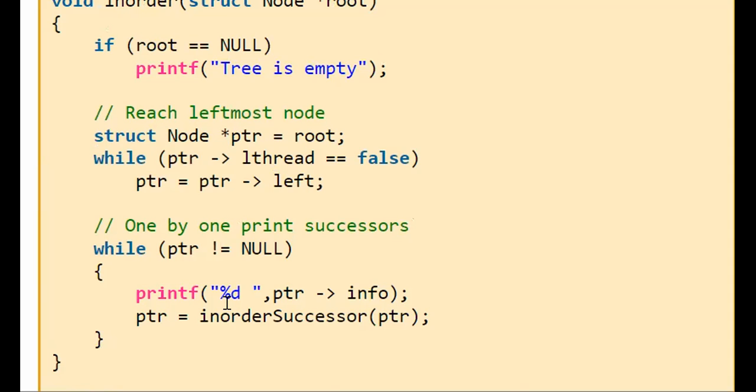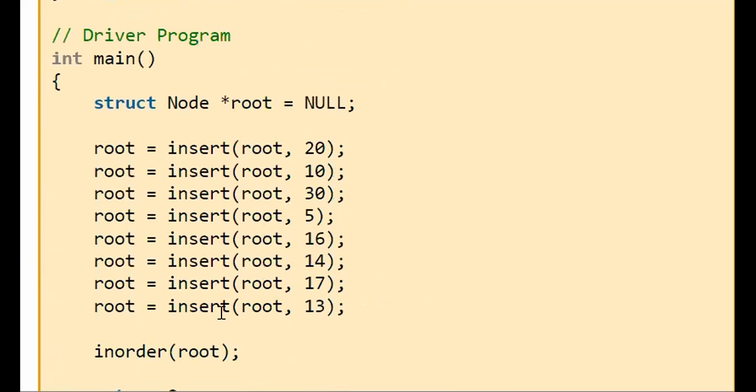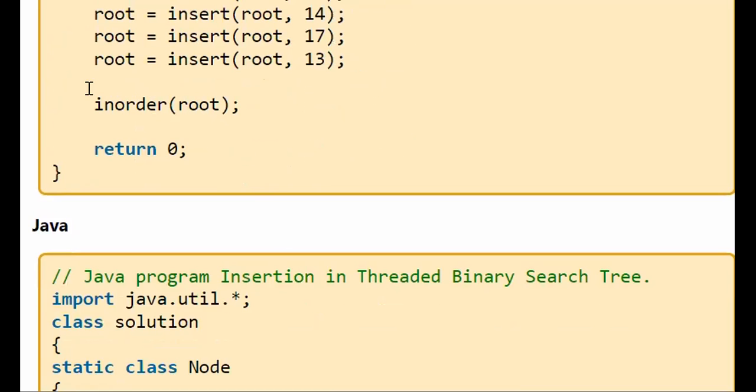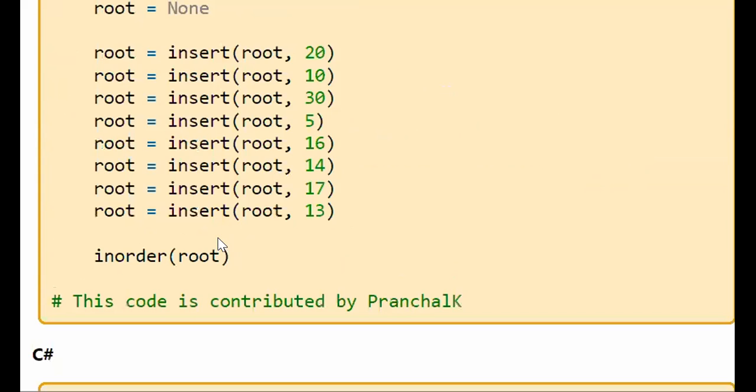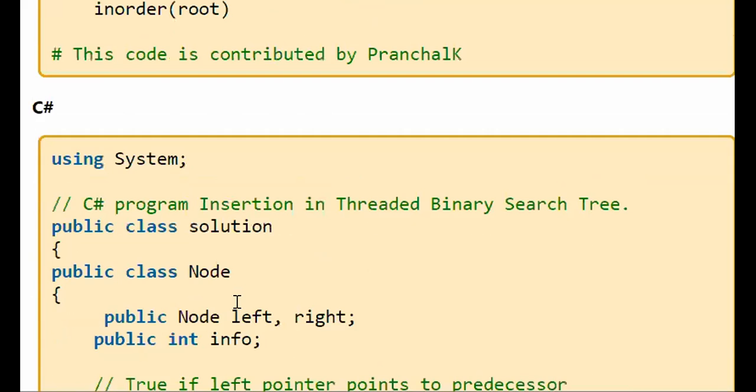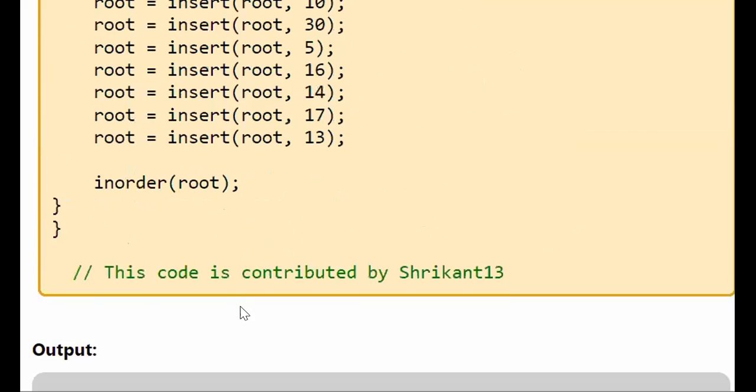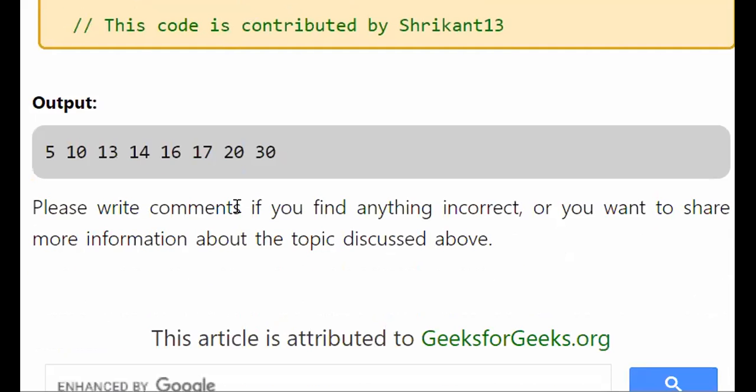Then we check the while condition: pointer not equal to null, and print the in-order successor of the pointer. Under the main function, we insert each node into the root, then call the in-order function. The output will be 5, 10, 13, 14, 16, 17, 20, and 30. So by using the threaded tree, we get the corresponding result of the insertion in a threaded binary tree.